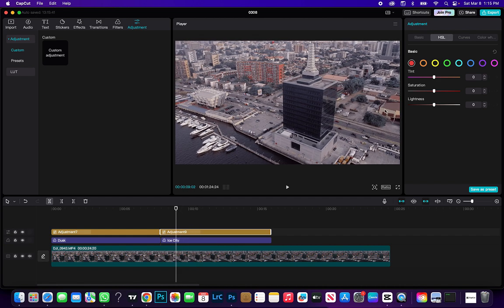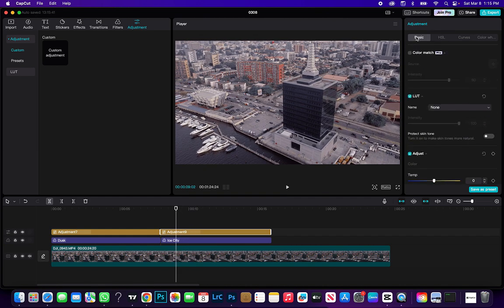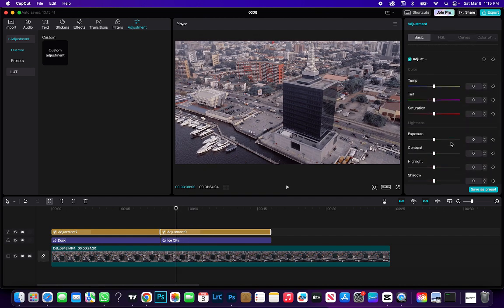Okay, so the first adjustment we'll be making is under the basics. You select the basics and you scroll down to contrast. So I'll add some contrast. I'll leave it somewhere around 8, and I'll add some highlights. And one last thing is the saturation. So I'll bump up the saturation to somewhere around 10. I think 6 is fine, so we'll leave it at 6.